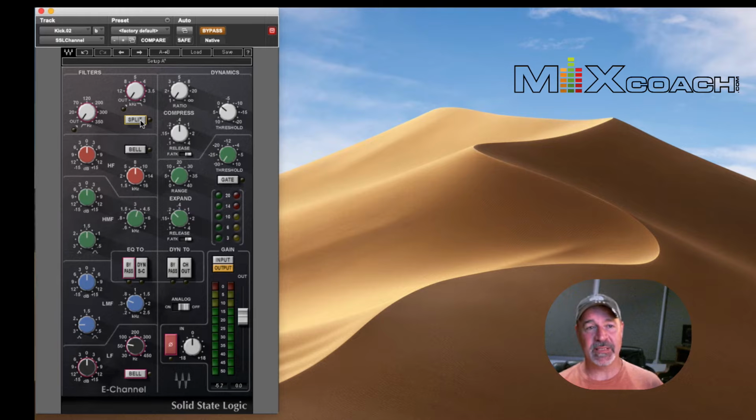So the first thing I'll do is I'll hit the split button. What the split button does is it moves the filter to before anything else. I don't know why this is not default, but because I haven't used SSL's the actual analog console on a daily basis, I don't know why they did it this way, but I always want the filters first. I want the filters working before the EQ, before the compressor, and this is the button that does that.